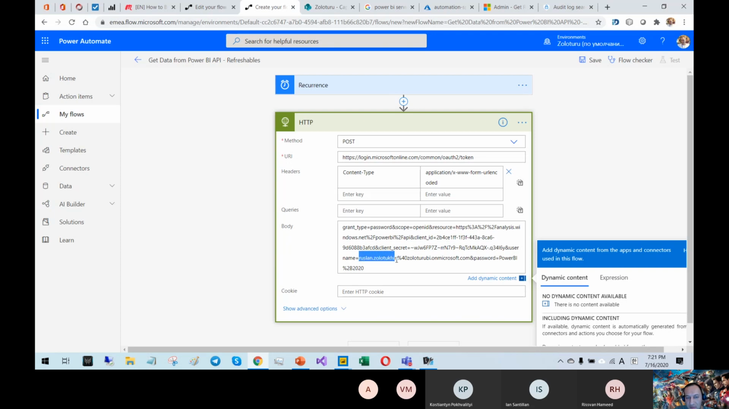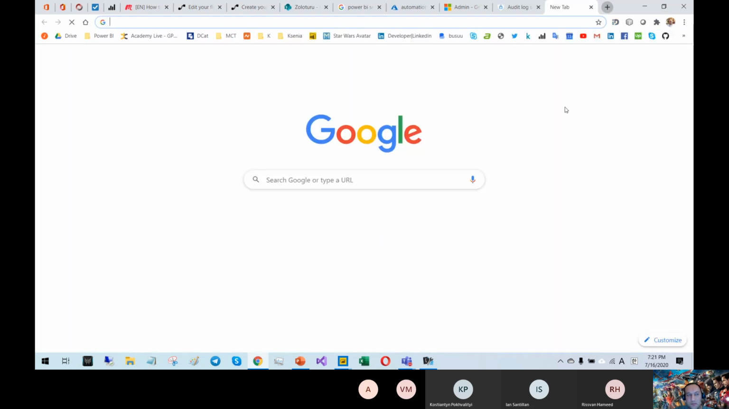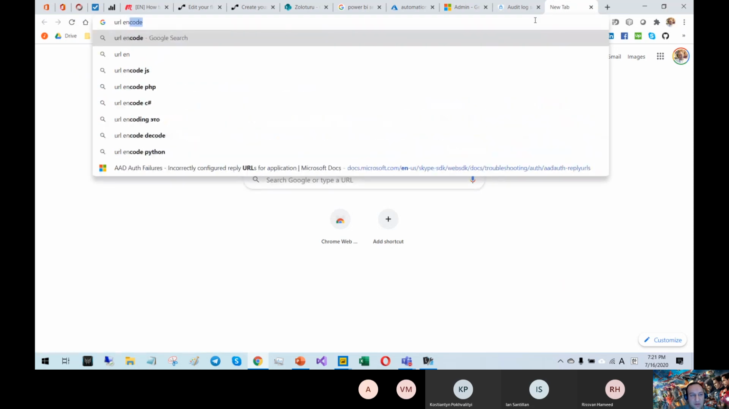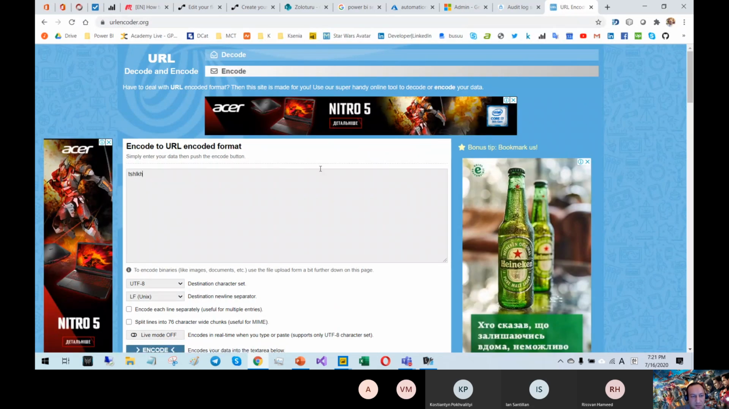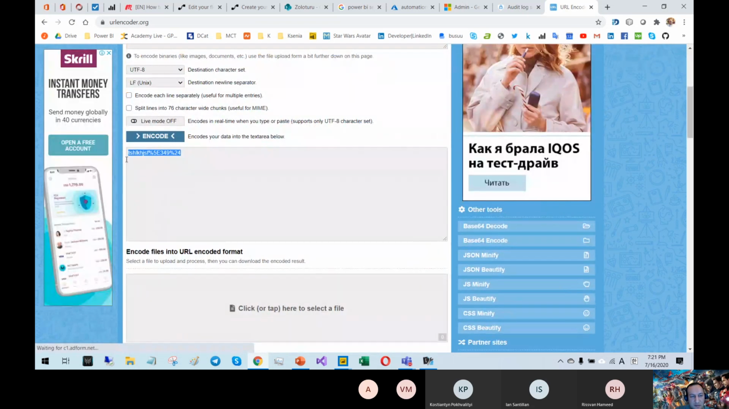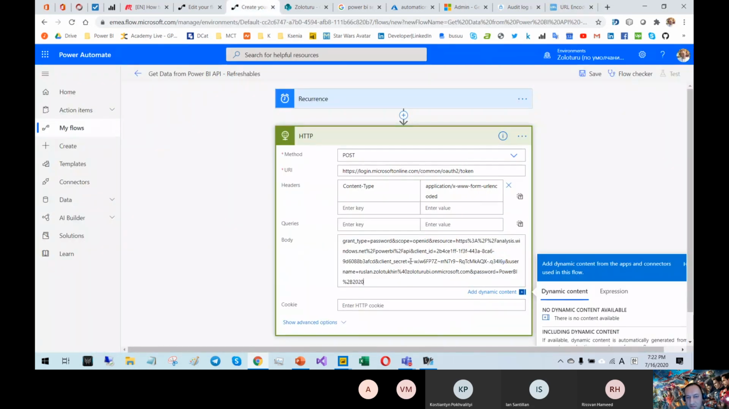Okay, next you put username and password of your Power BI, also encoded with URL. If you don't know how to encode it by hand, for instance, what I did, I just searched URL encoding online, any converter. So let's say you have any symbols. You know what this one is. Then you press encode, and you see it is formatted in the way we need. So I used such a service to convert any of the parameters to this format.